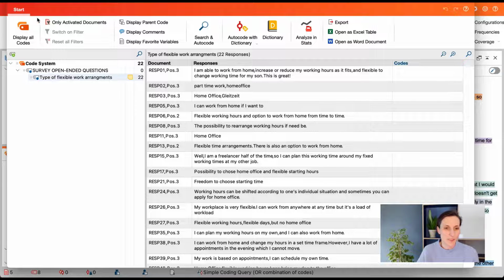The beginning is pretty similar to before, it's just that now the icons all have a label and they're a little bit bigger, so it's easier to understand what's going on and easier to use. Down here I can see all of the responses to this question, my 22 responses. And up here I have new functionality to use. Because let's say I'm interested in types of flexible work arrangements and I want to find out how many people are talking about home office. Of course I can go through here and code each of the answers with a new code.